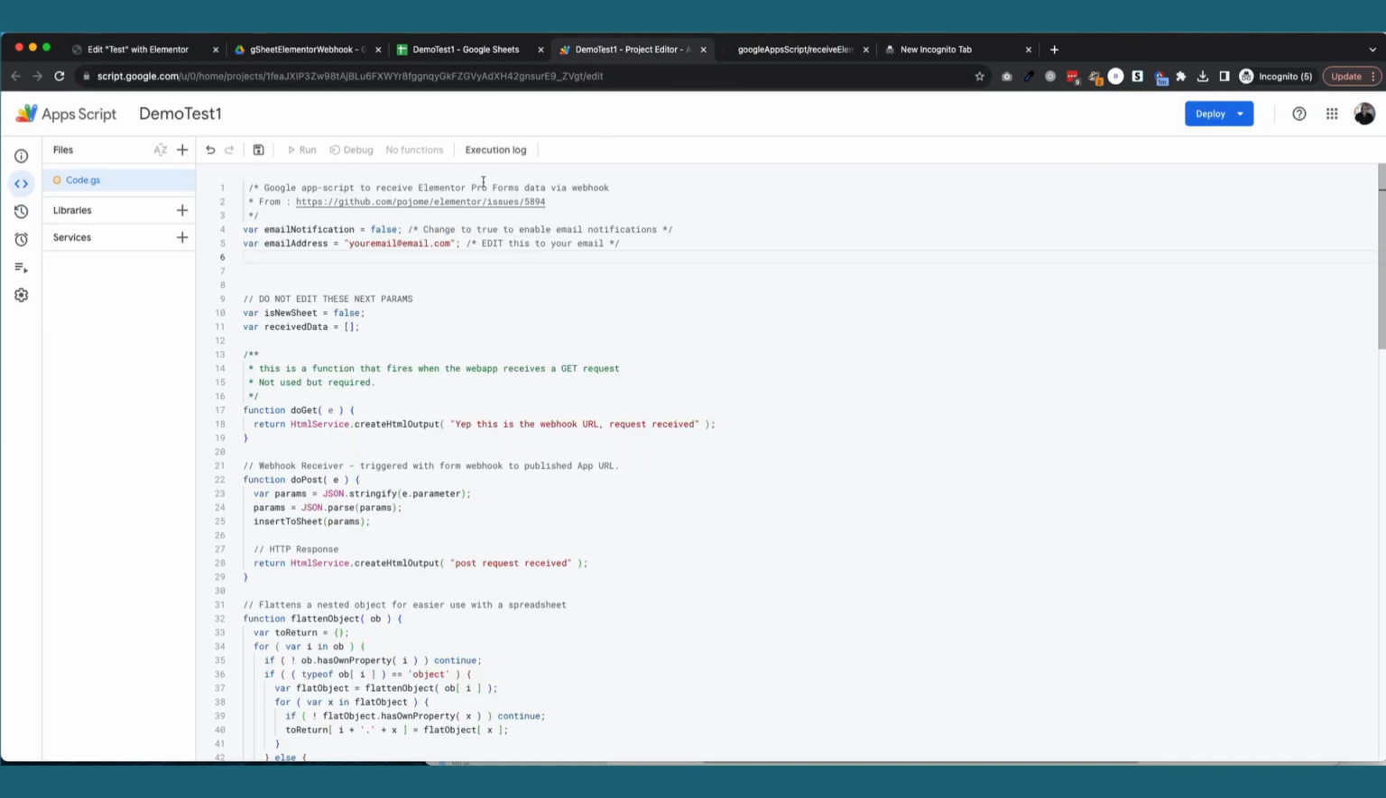Anyway, for now we have it. So next you're going to click on this button that says save, and once that's done you want to do this.